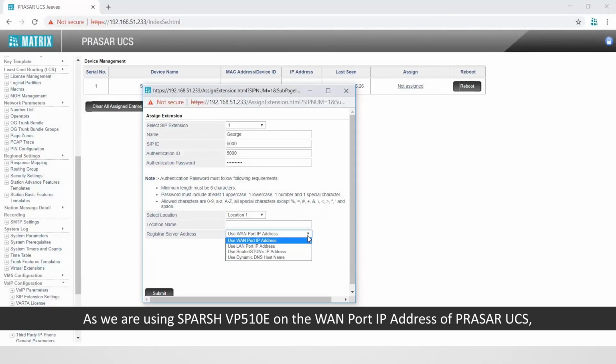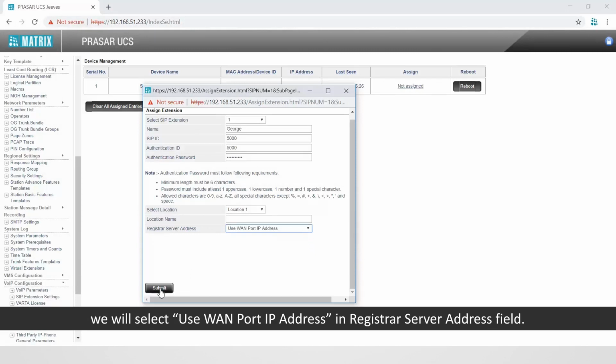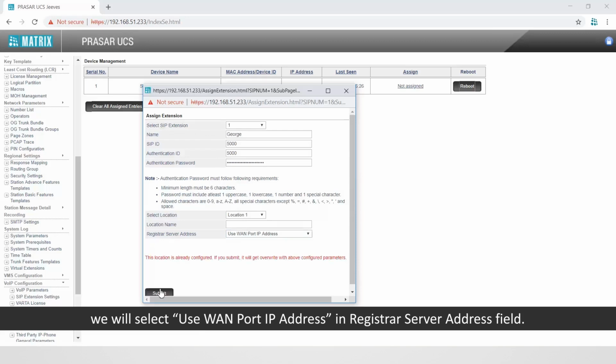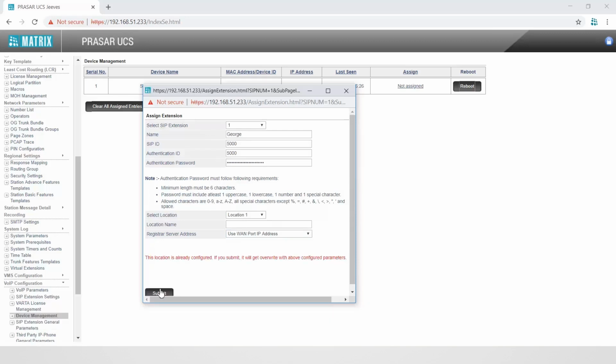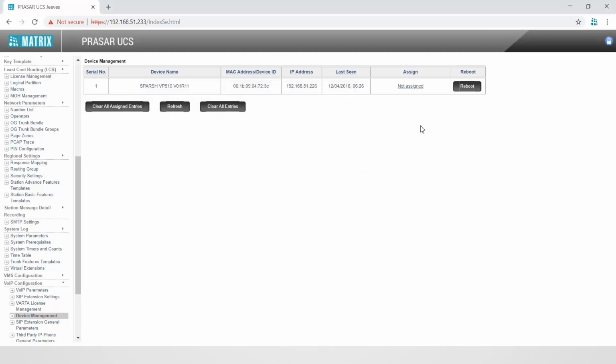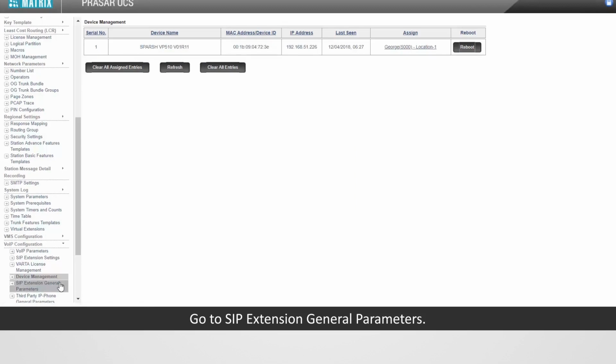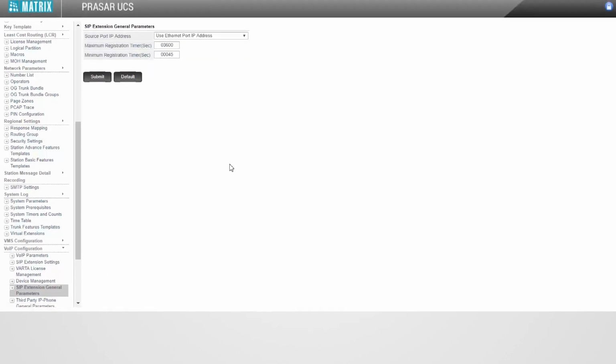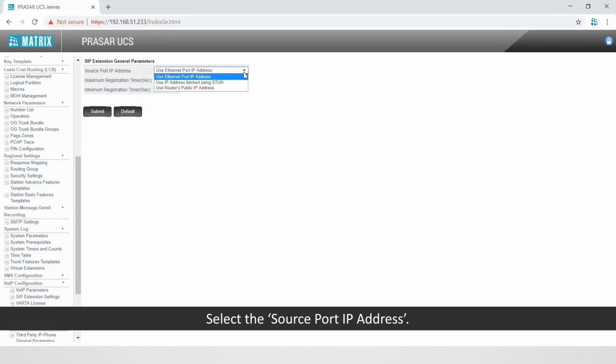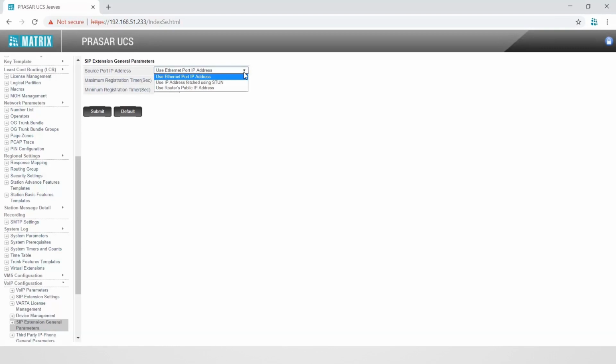As we are using SPARSH VP510 on the WAN port IP address of PRASAR UCS, we will select Use WAN port IP address in Registrar Server Address field. Go to SIP Extension General Parameters. Select the source port IP address. There are 3 options available.